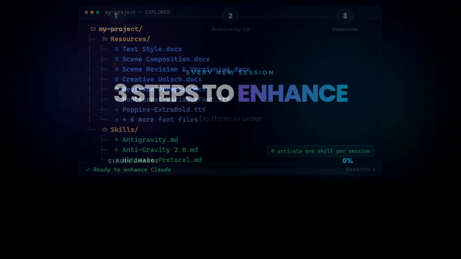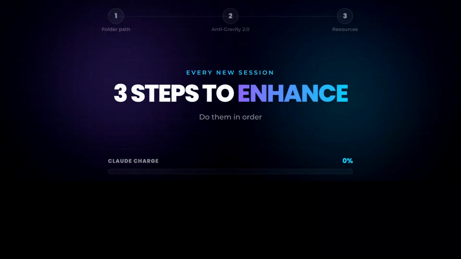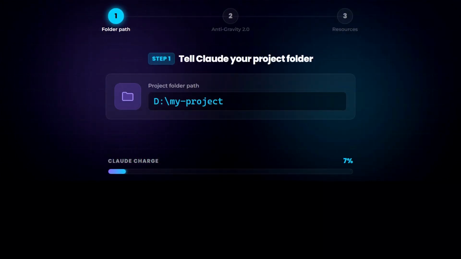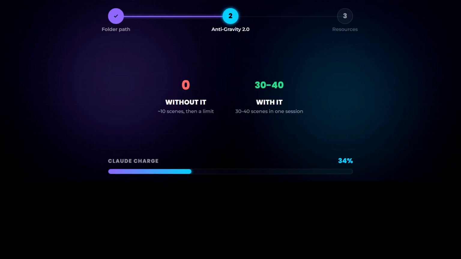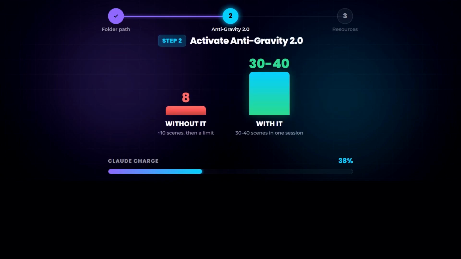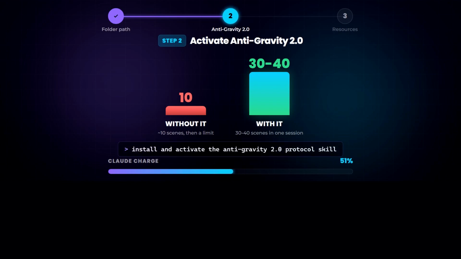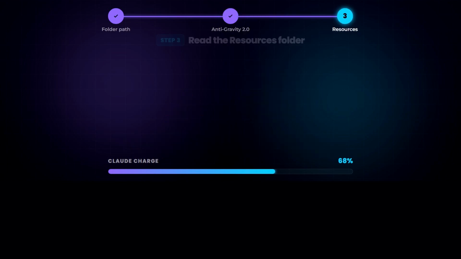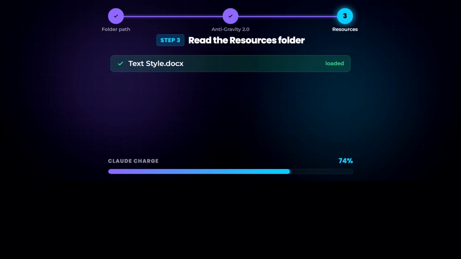Every time you start a new Claude session, do these 3 things in order. First, tell Claude your project folder path so it knows where everything lives. Second, install and activate the Antigravity 2.0 skill. This teaches Claude how to use tokens more efficiently. Without it you might generate 10 scenes before hitting a limit. With it you can get 30 to 40 scenes in one session, meaning one session equals one finished video. Just tell Claude, install and activate the Antigravity 2.0 protocol skill, let me know when it's done.